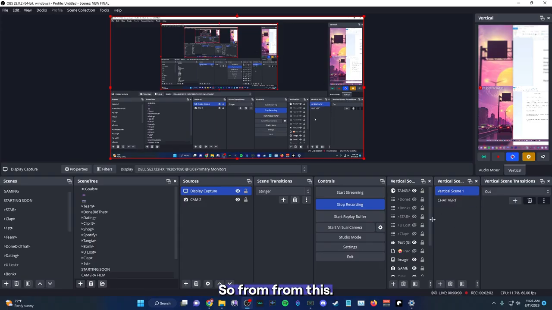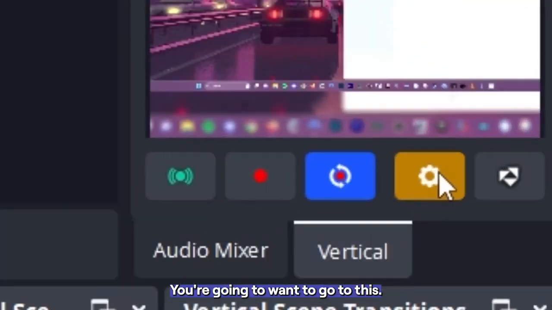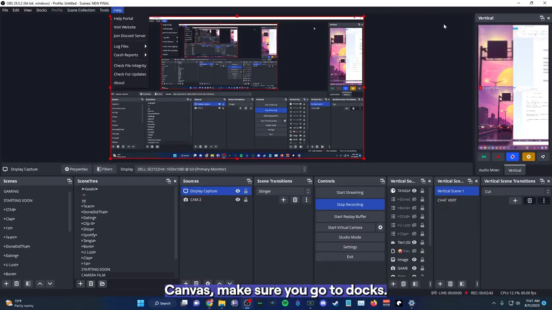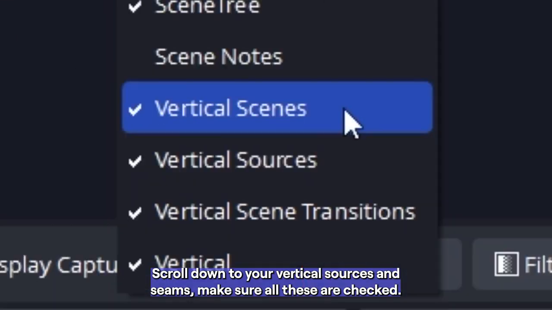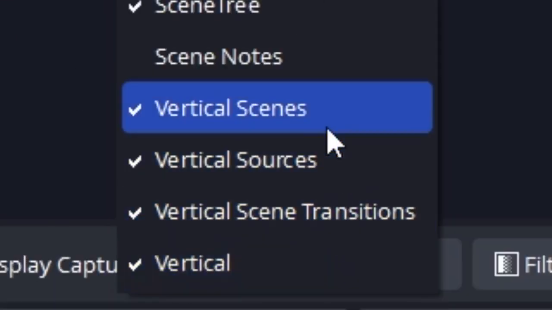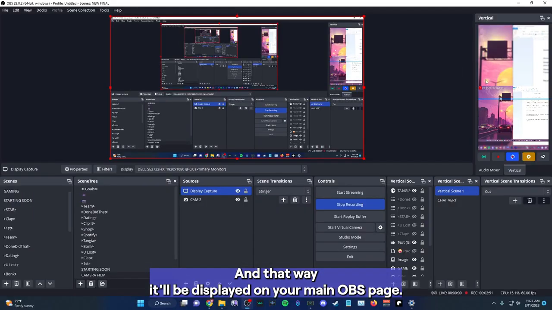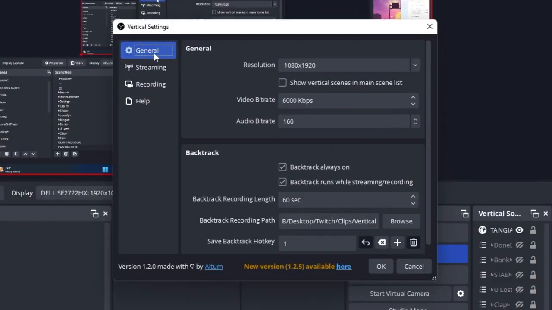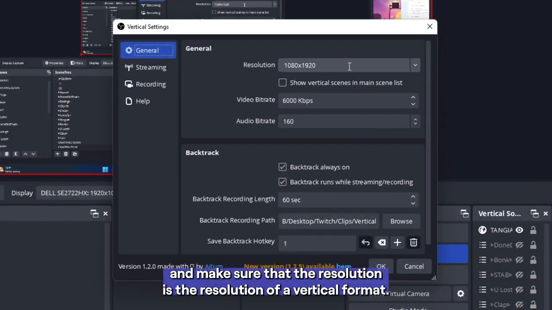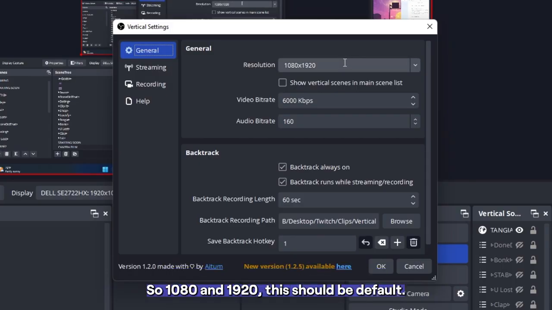So from this point, once you get it installed, you're going to want to go to this gearbox here. If you don't see your vertical canvas, make sure you go to Docks, scroll down to your vertical sources and scenes, make sure all these are checked, and that way it'll be displayed on your main OBS page. So from this gearbox, we want to go to General and make sure that the resolution is the resolution of a vertical format. So 1080 by 1920, this should be default.